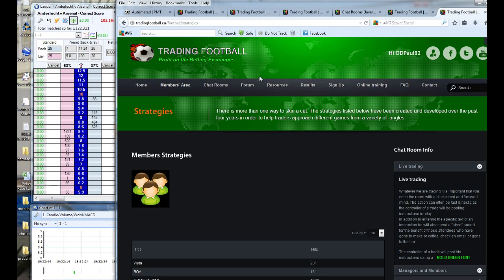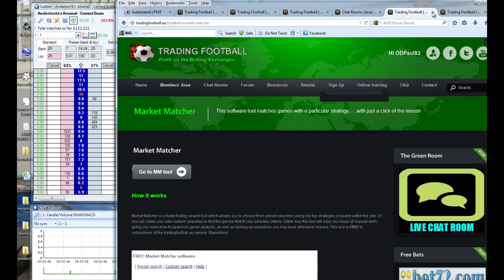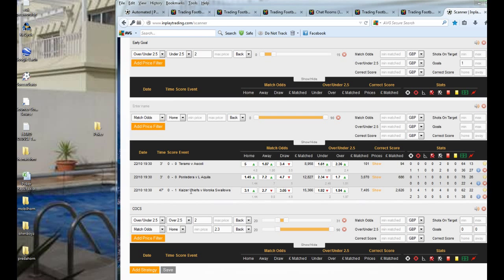Do note that whilst I go on about Trading Football, PMT, in-play scanner, I don't actually get any money out of them for doing that. They're just really good tools.